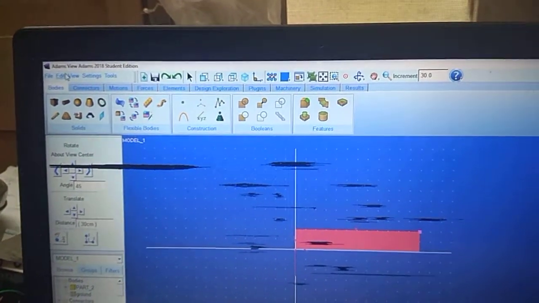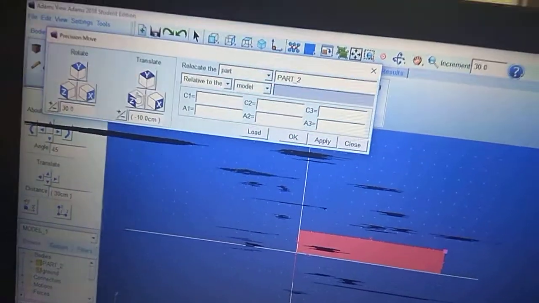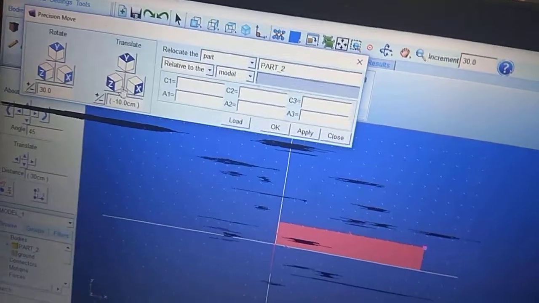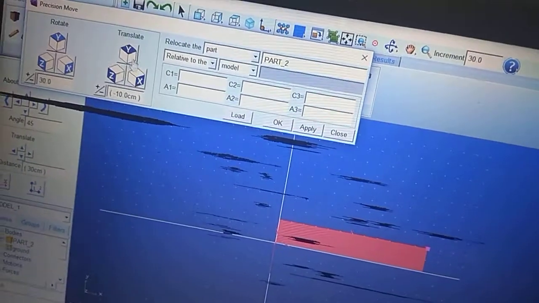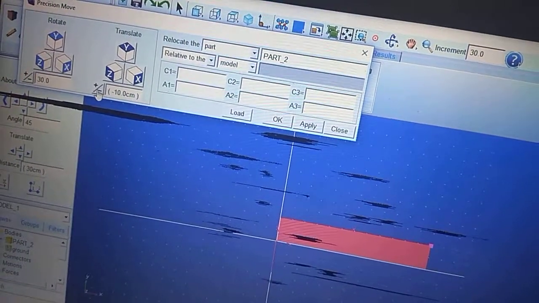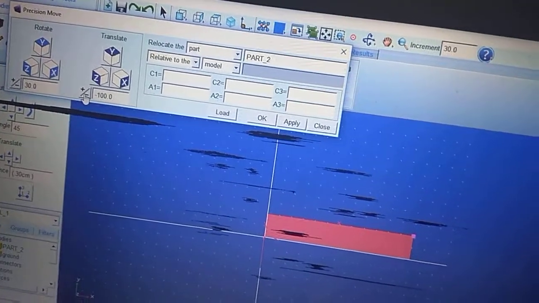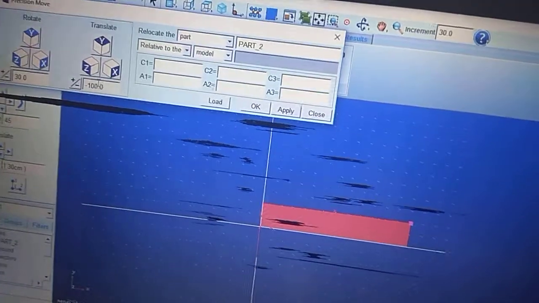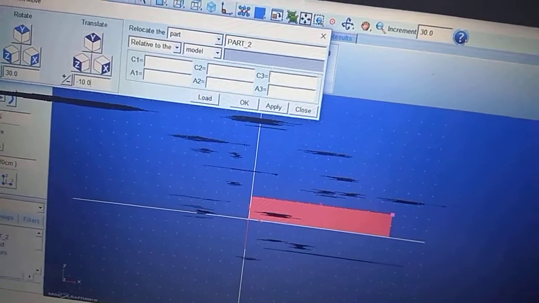Now what if you want to translate it on Z axis? You don't have an option here. So for that you need to go to edit, move. Now here we have a bit more detail, I guess. So here you can move it in the Z direction. Now you see you have a translate Z, Y, X. If you press on this, it goes to plus 100. If I press on this, it goes to minus 100. So let's keep the value at plus 10. Let's keep it 10 centimeters.